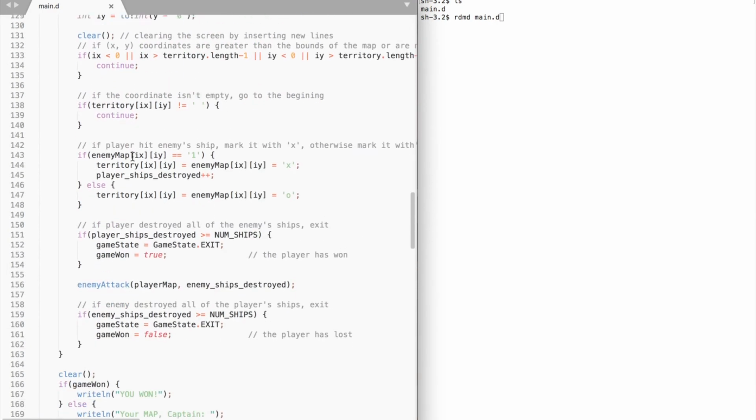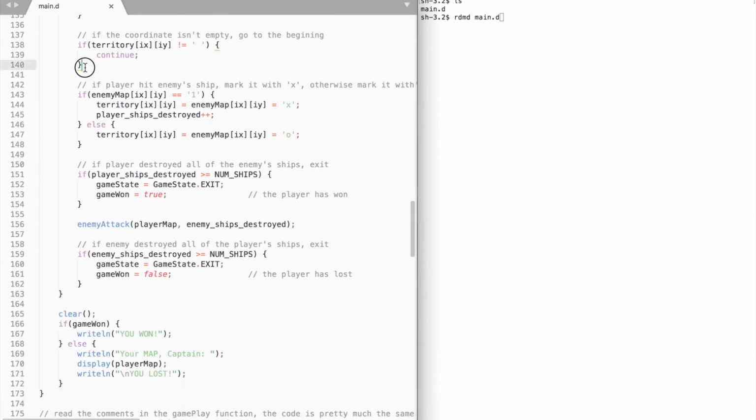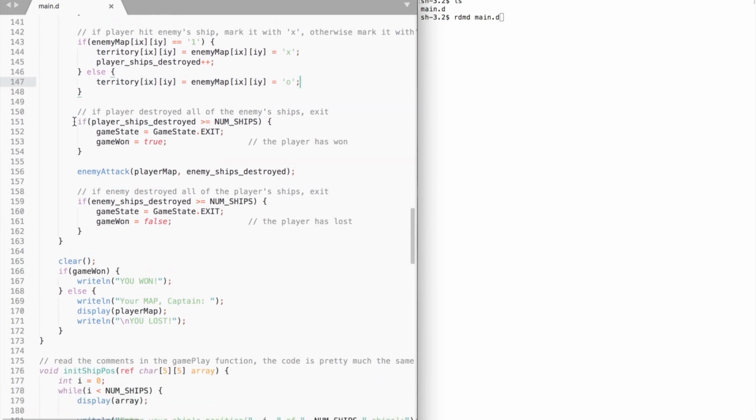Let's move on. First of all, we do not want to attack the same coordinate twice. Secondly, if we hit the enemy, we assign X to both territory and enemy map arrays. Then we increment player ships destroyed by one. Finally, if no ship has been found, we mark the territory with the O character. And down below we check if the player has destroyed all of the enemy's ships.